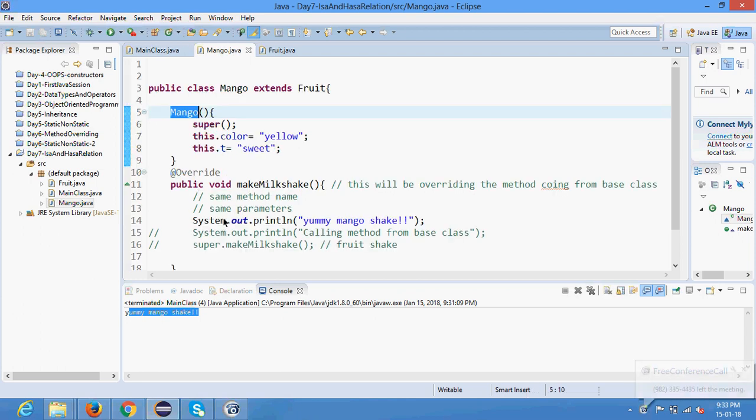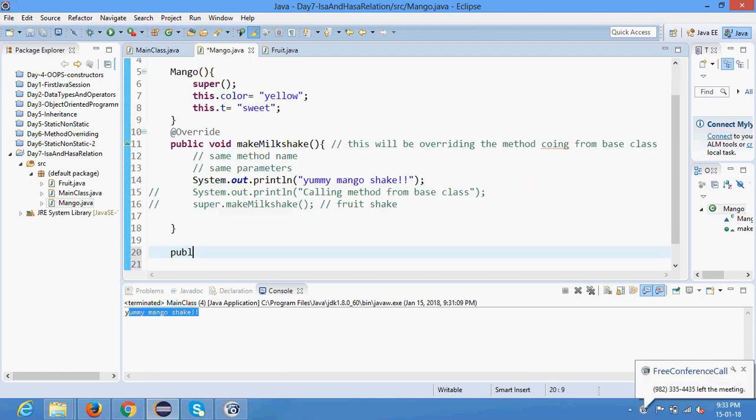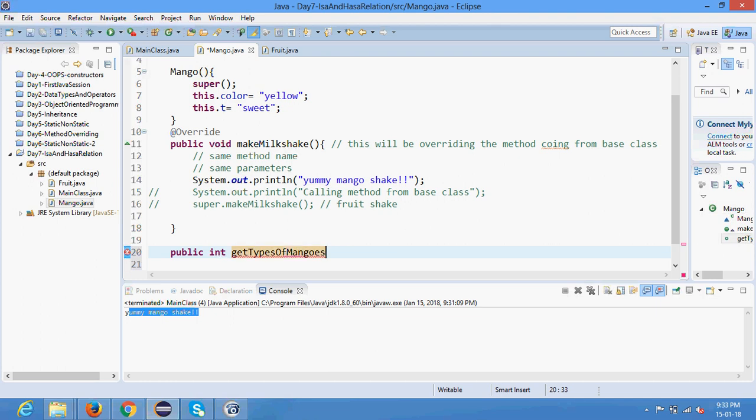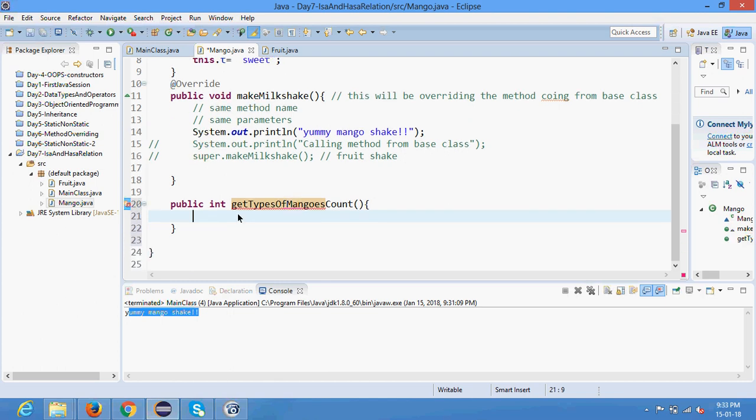public, let's say it is going to return an integer. It will show how many types of mangoes there are. So getTypesOfMangoesCount, and this is going to return, let's say there are 3 types of mangoes. So I'm returning number 3, and that value will be returned from this method.